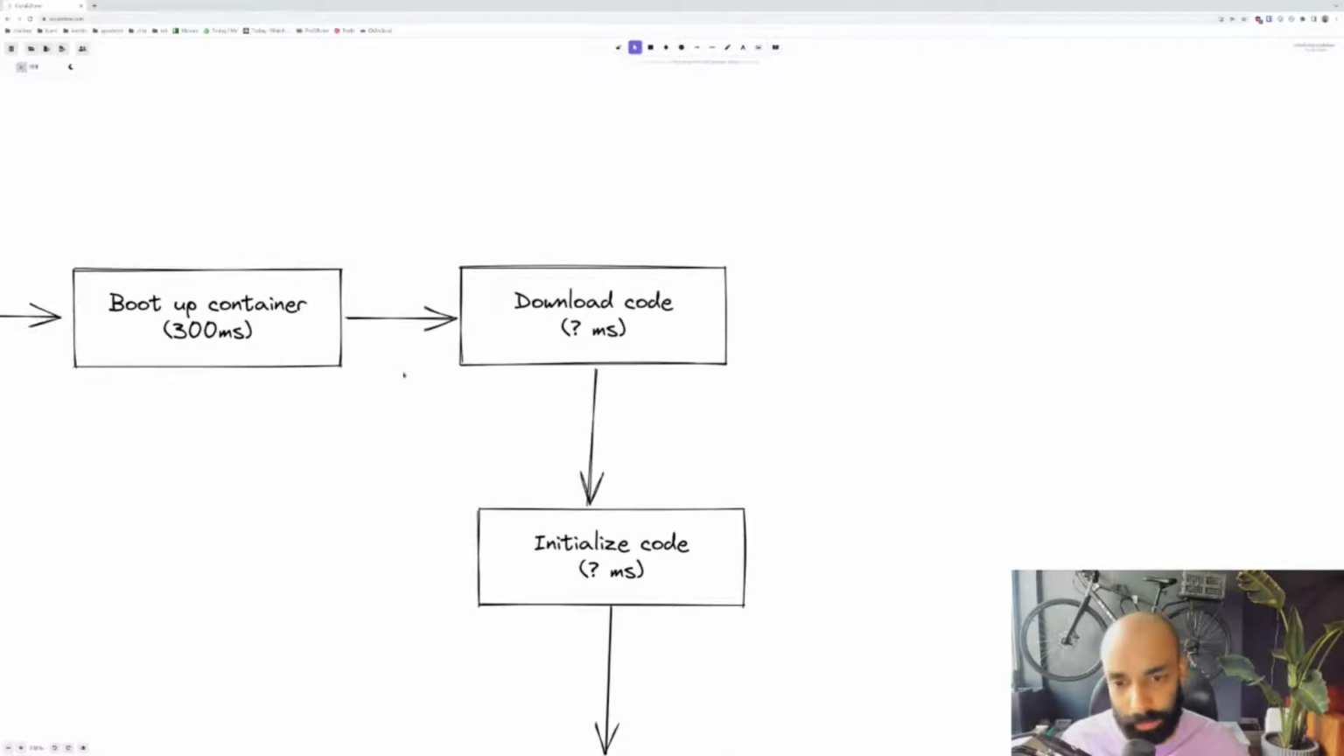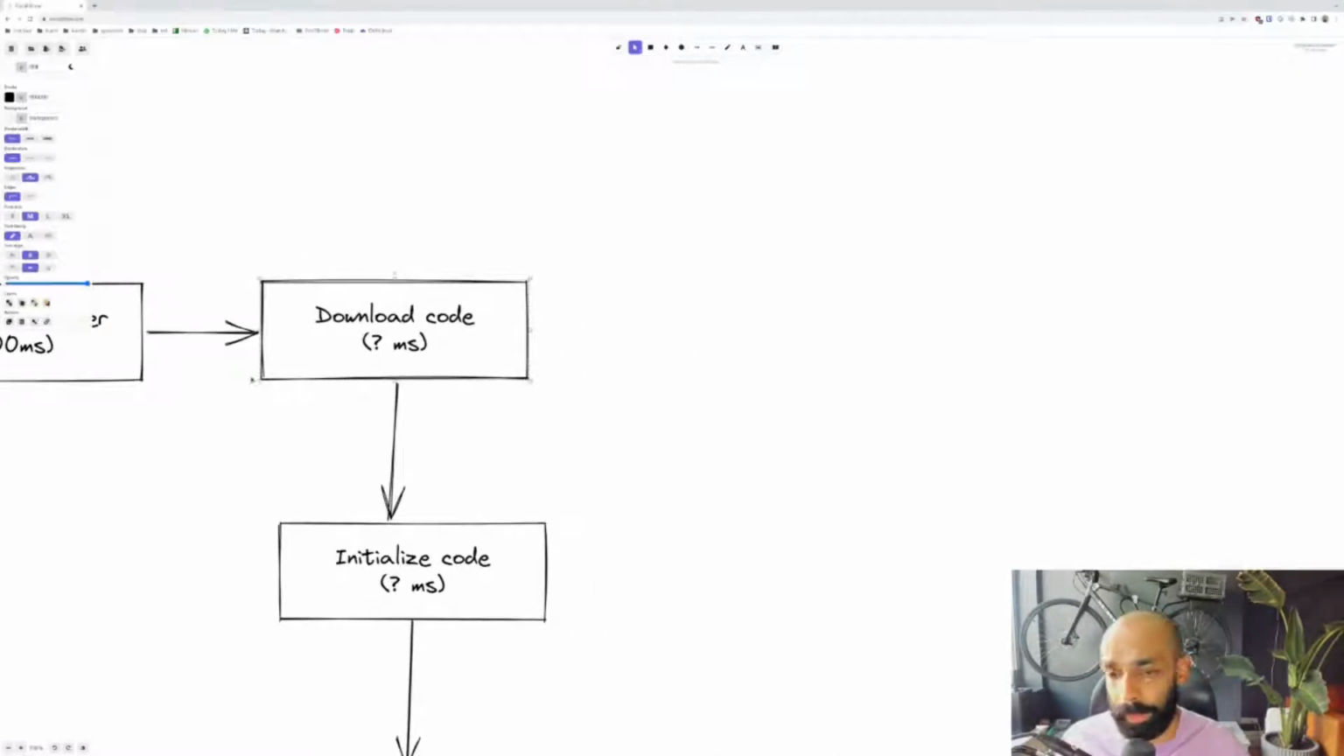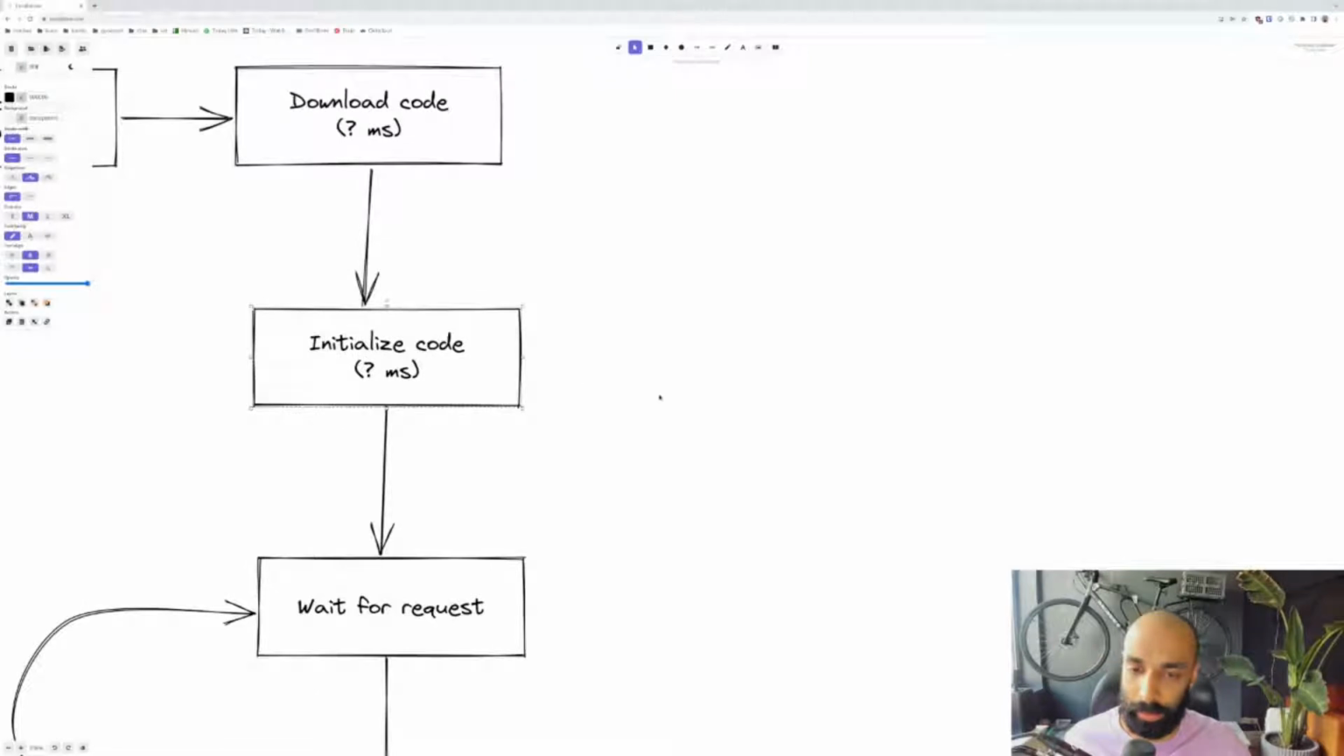Once a container is booted up, it needs to download your code. If you see here, I have a question mark. So how long does this take? This really depends on the size of your code. Obviously, if you have a tiny bundle, it's going to be able to download it quickly. I think they increased the limit now, maybe to 10 gigabytes. I don't remember what the limit is, but it can be pretty high. So obviously, if it's really large, it's going to take a while to download. And this is coming from S3. So it's all internal AWS, but it still takes time to get it from S3 into the container that's running for your function.